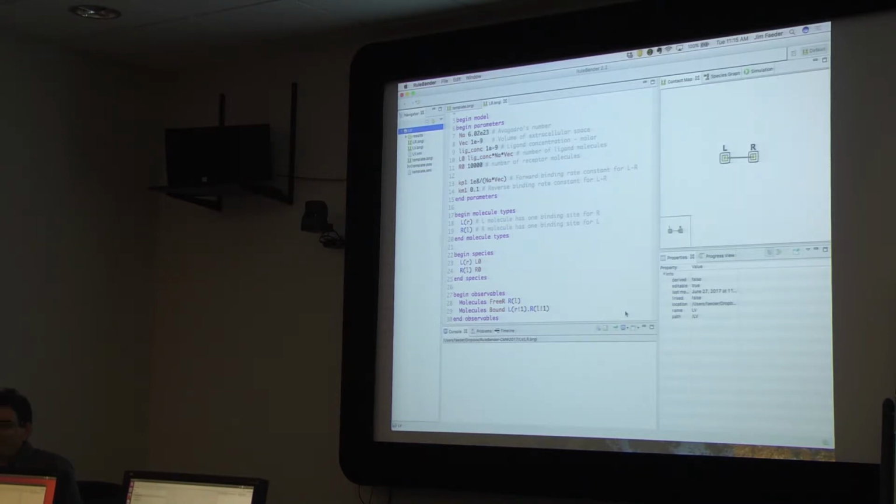What's Toy Jim? It's another example model. It's a very old model.